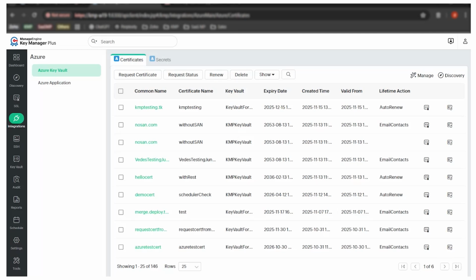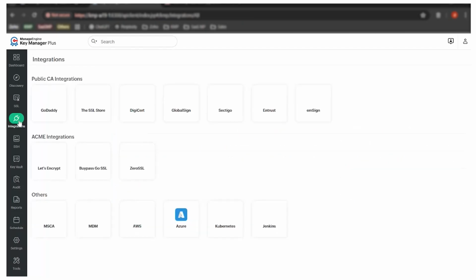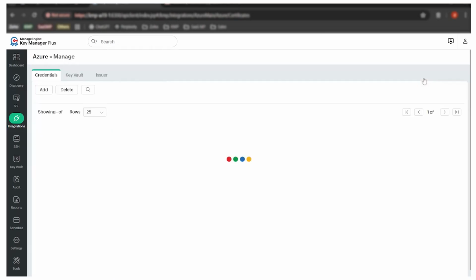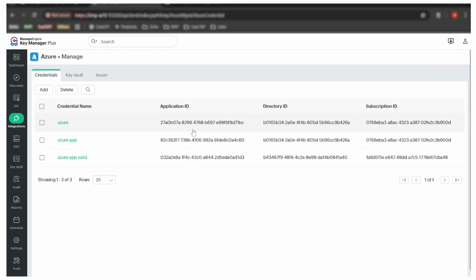So to start with, the first step is going to be the integration. So once you ensure that the prerequisites are ready from the Azure portal, you log into Key Manager Plus as an administrator, navigate to Integrations, Azure. So first, let's take a look at the Azure Key Vault integration. So under Azure Key Vault, you click the Manage button, and here it allows you to configure your credentials that you created at the Azure portal.